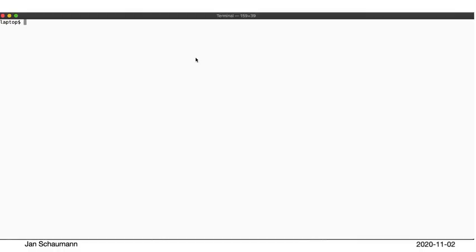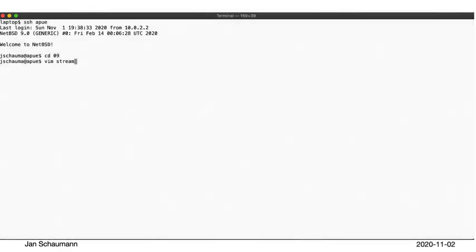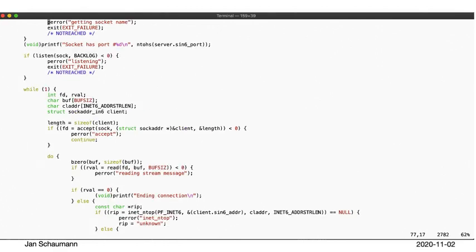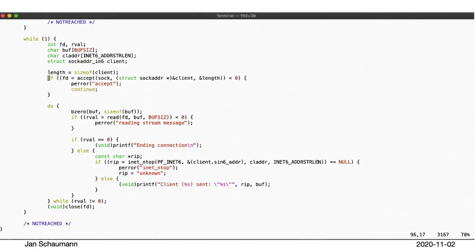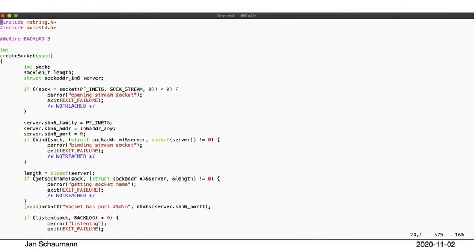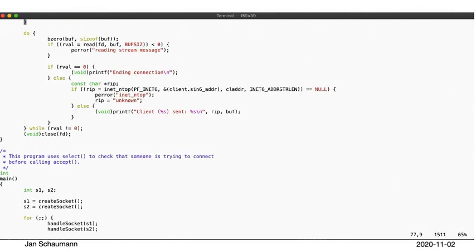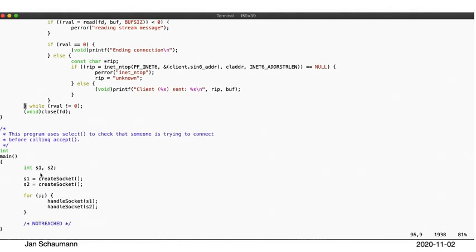So, let's quickly revisit our last example and see where we might run into problems. Here's our stream reader code, where we create a socket, bind it, listen, and then accept connections. Suppose that we want to allow multiple connections. We might consider opening additional sockets, and so we might split out the functionality to create a socket and to then handle a socket and accept new connections into subroutines. So our new main would look like so. We create two sockets, then handle both of them in succession, hoping to allow multiple connections to our server.